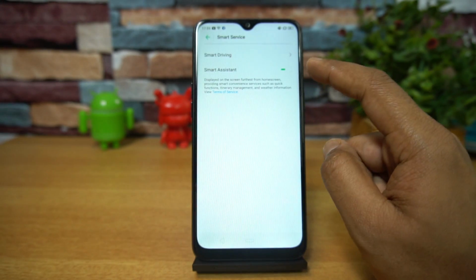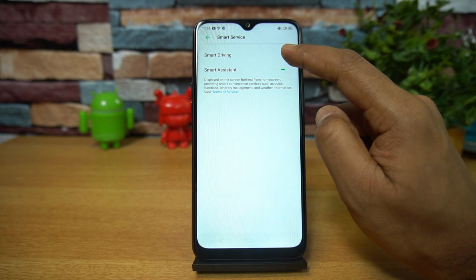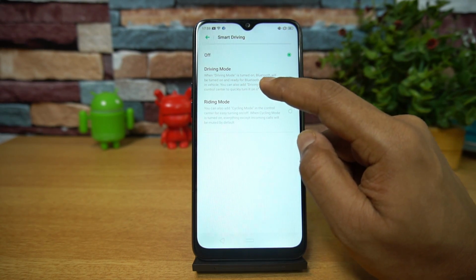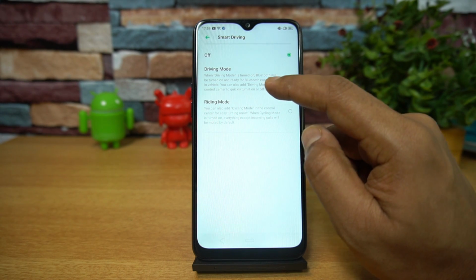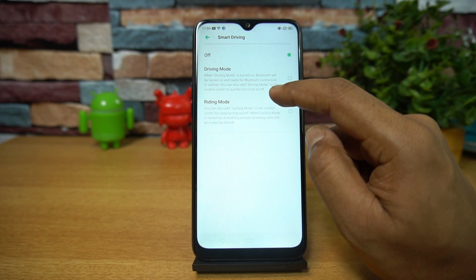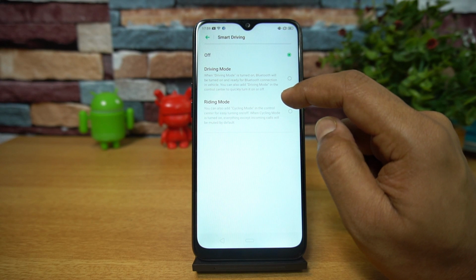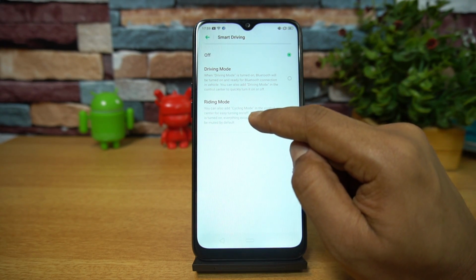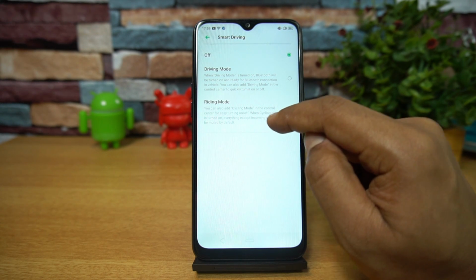So smart service has two options: smart driving, smart assistant. So smart driving, if you want the driving mode, when driving mode is turned on, the Bluetooth will turn on and ready for Bluetooth connection in the vehicle. You can also add driving mode in the control center to add it quickly, turn it on, off. You can also add cycling mode in the control center for turning it on.